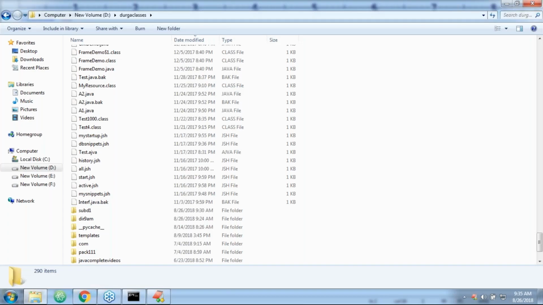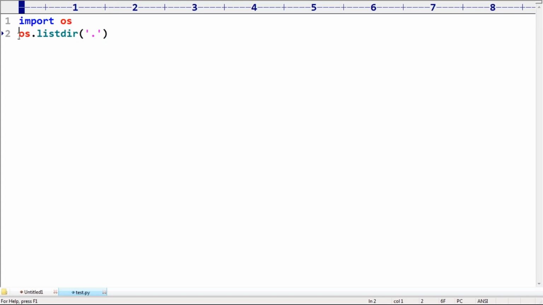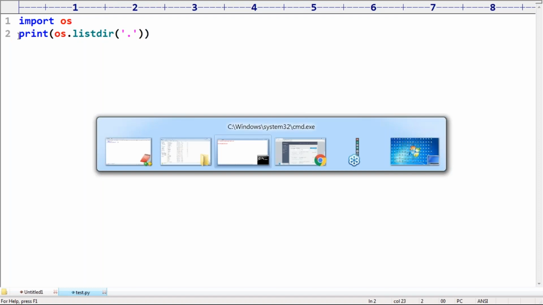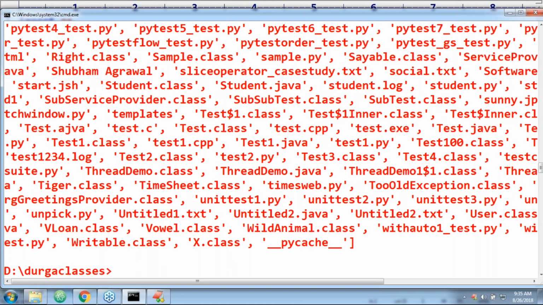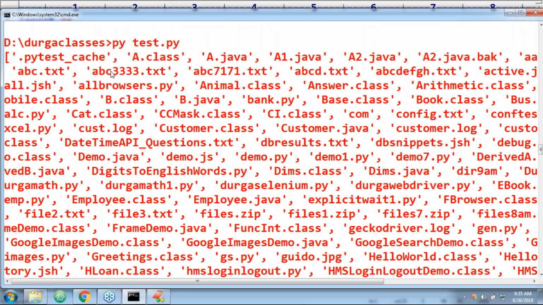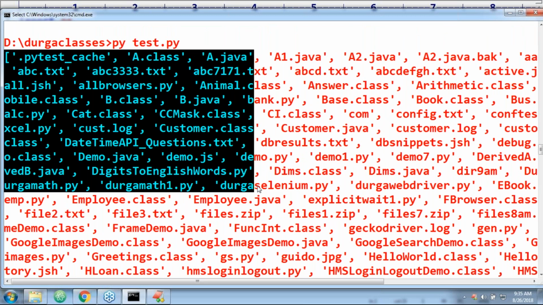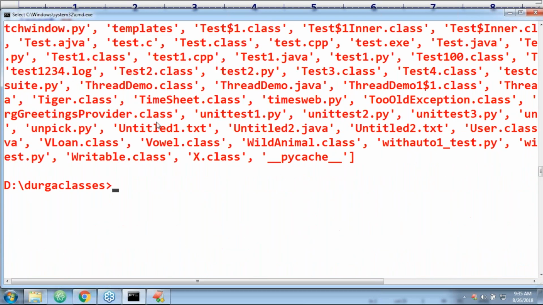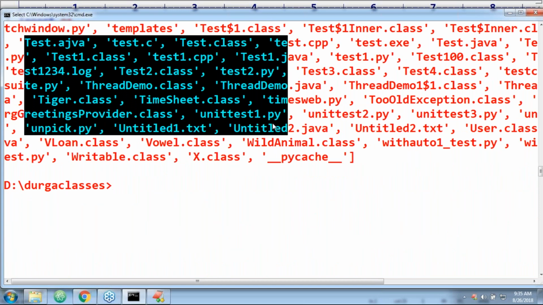Yes, listdir. Let me print os.listdir. Wow, are you getting it? These many things are available. Sir, this is the list of all the things we get by default. But there is one small problem. In D colon Durga classes, these are the various things we have.